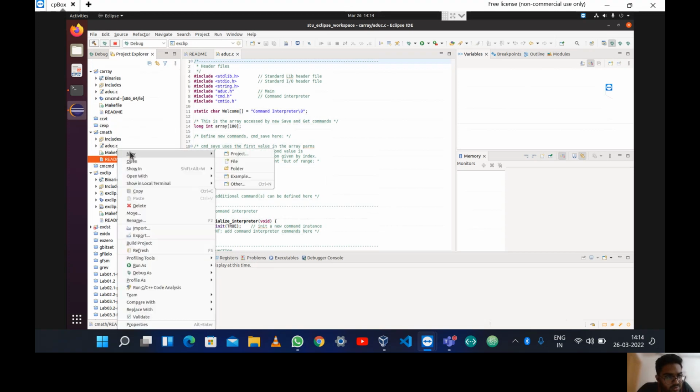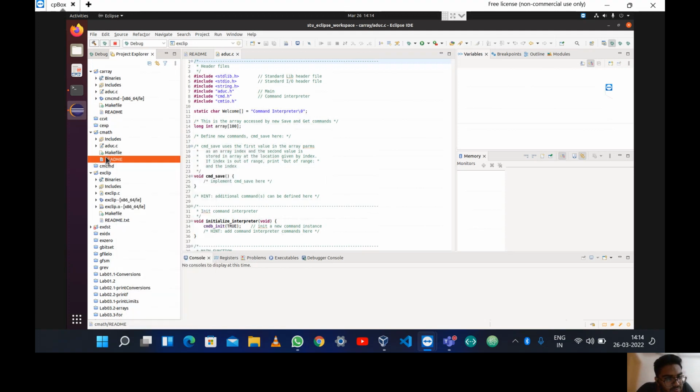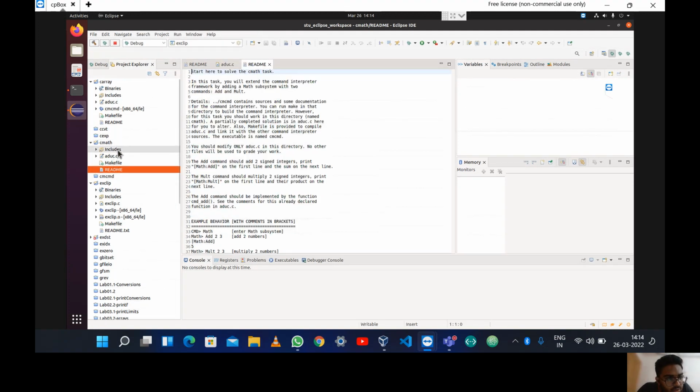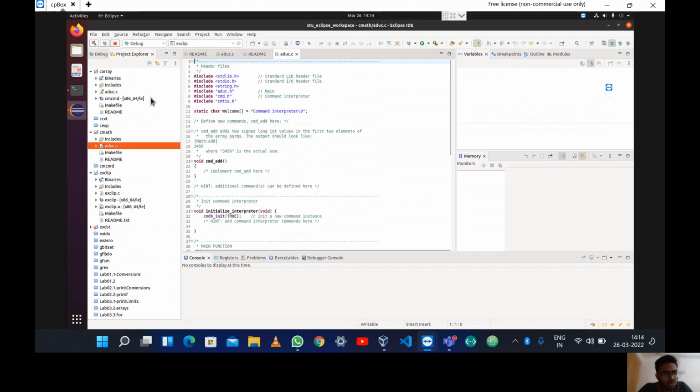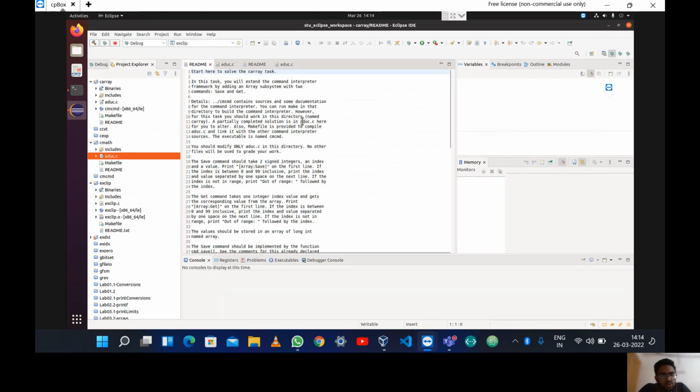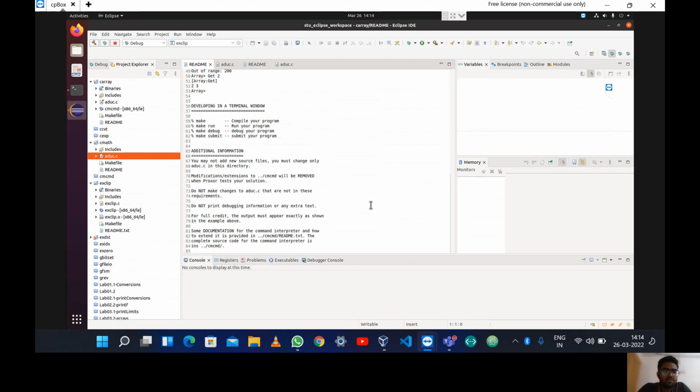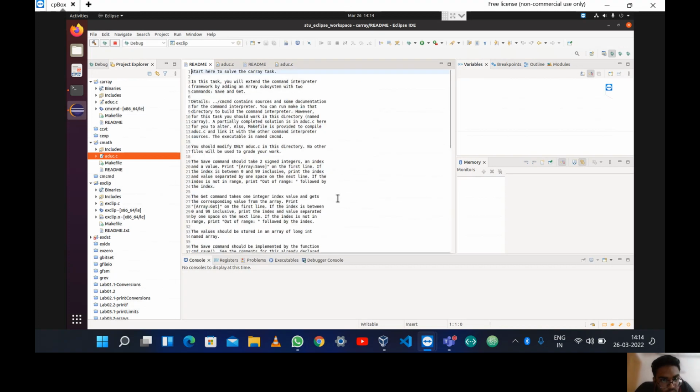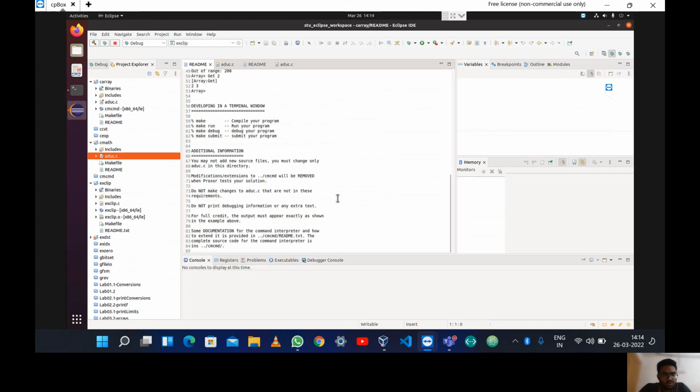TeamViewer is lagging sometimes, so please bear with me. Yes, the README file is open, and the .c file is also open. So let me first do the C array assignment, then I will go to the C math. In the README file, first I will read out our assignment, actually what we have to do. Then I will do my code, and then run, debug and execute it.